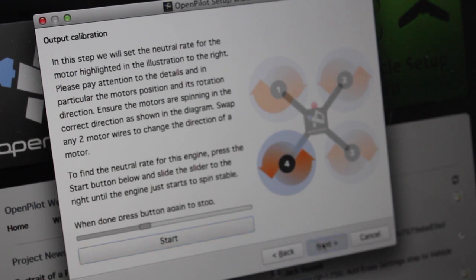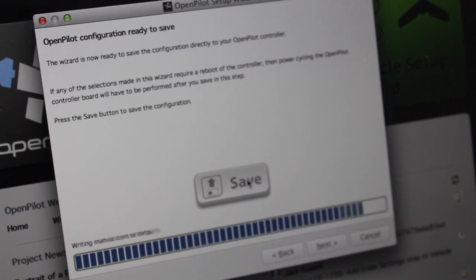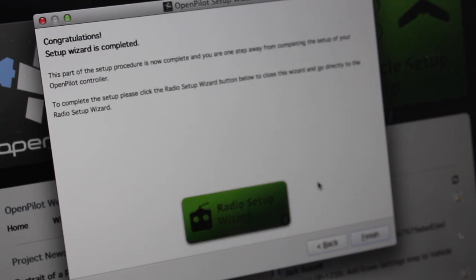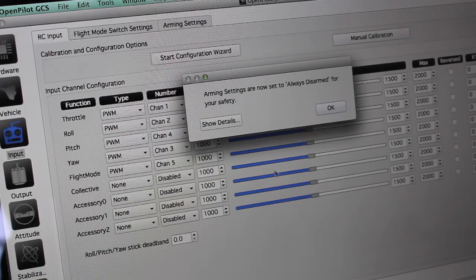All four motors are done. I'm gonna click next. And now we can save this configuration. It's gonna write all that data to the board. Go ahead and click next. And now we'll do the radio setup wizard. So I will click radio setup wizard. It launches us into the OpenPilot configuration screen.